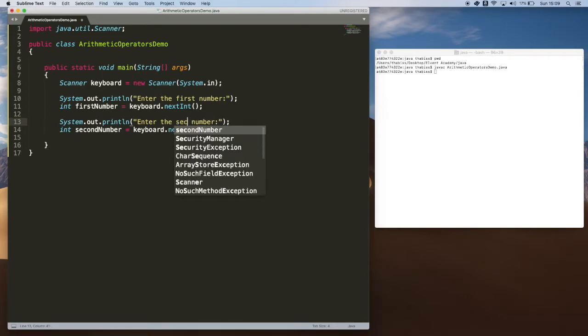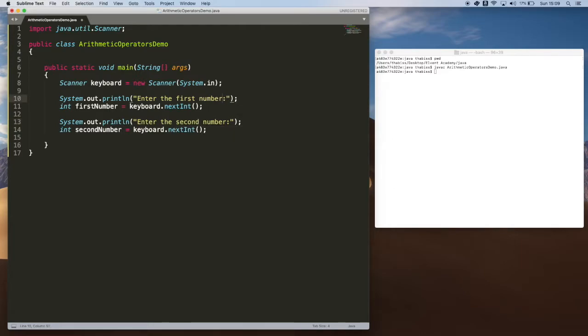So then the user knows to enter the number and press enter. Obviously users should know that. Enter the second number, enter the first number. Then we store the number that has been entered using the method nextInt in the variable firstNumber. The same applies to the second statement. When we display this message, they're going to enter the second value using the method nextInt, and we store that value in a variable called secondNumber.